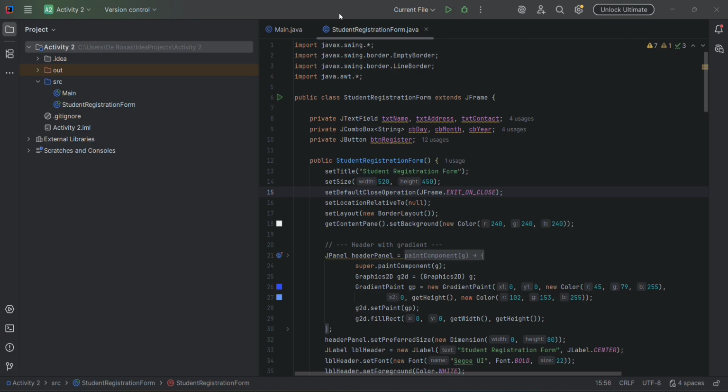I will be presenting my Java Swing project titled Student Registration Form. This program demonstrates the use of custom UI design, layout managers, input handling, and interactive components in Java. So let's walk through the code technically and explain how each part works.